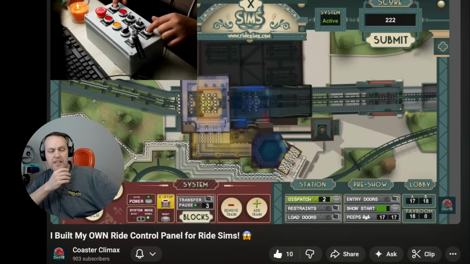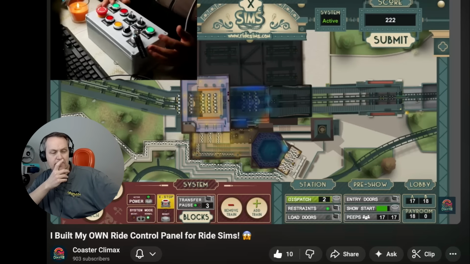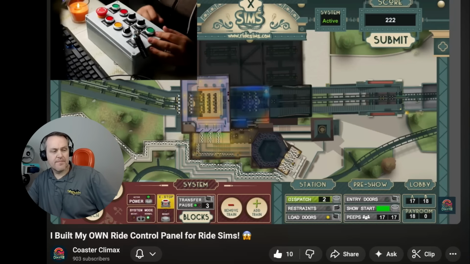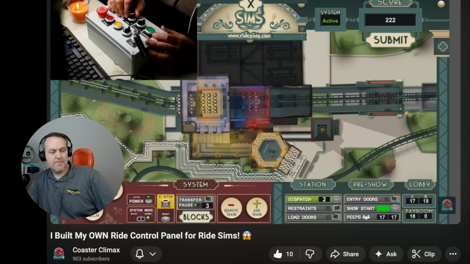Now, when I was playing games back then, I definitely would have bought this. Press the dispatch key and it brings up the floor. Open the restraints, open up the gates, and the gates open to let in the guests. Then once it's done that, you close the gates and then you can close the restraints.